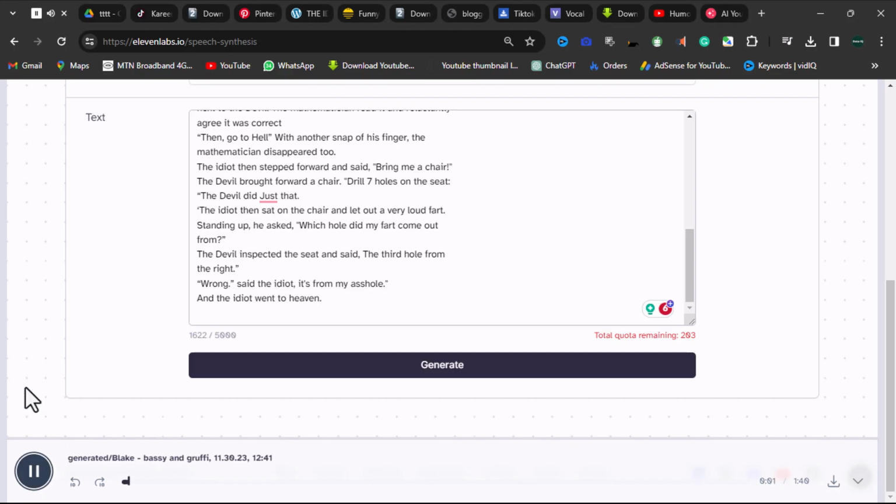Three men, a philosopher, a mathematician, and an idiot, were out riding in the car when it crashed into a tree. Before anyone knew it, the three men found themselves standing before the pearly gates of heaven, where Saint Peter and the devil was standing nearby.